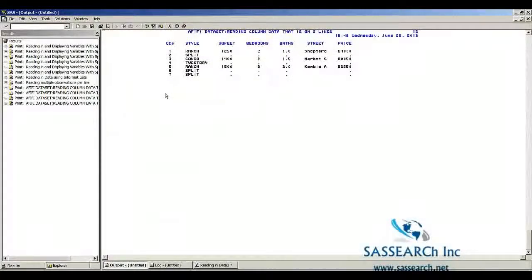So notice here we have all 7 observations, but only the ranch and the condo show the square footage, the number of bedrooms, number of baths, street location, and price. The other homes, the split level, the 2 stories, didn't read in those additional variables. And so those variables were just left missing for the homes that were not condos or ranch.